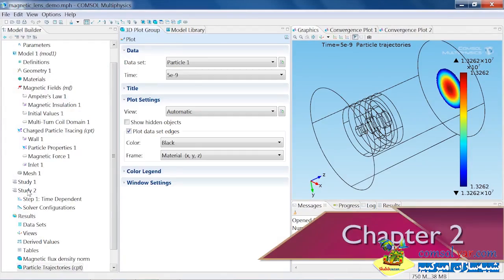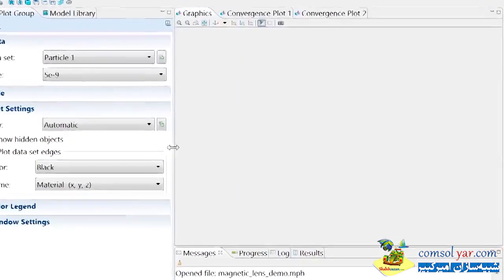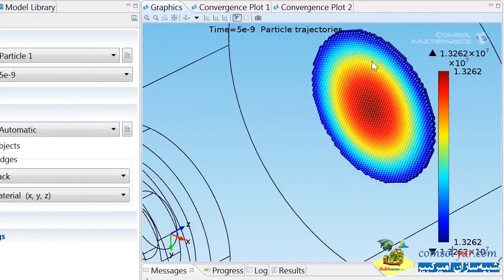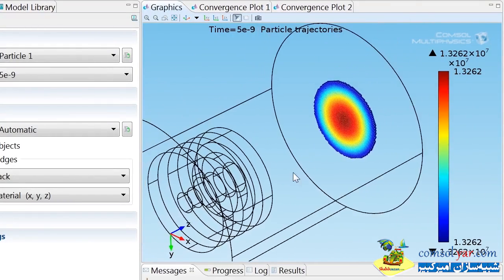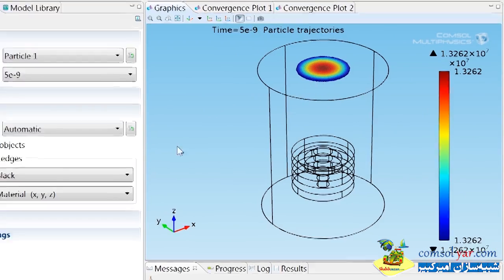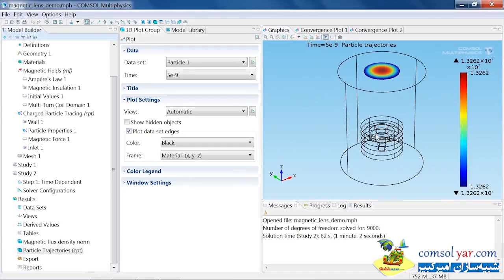So now the trajectories have been computed, and by default you get a plot like the one shown in the graphics window, where you get a little dot representing each particle, and the color represents an expression which I'll explain momentarily. So in this case, you only see the particles at the final time step, but we actually want to see how their trajectory changes as they move through the coil assembly.